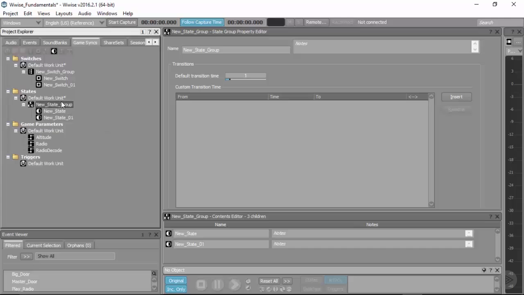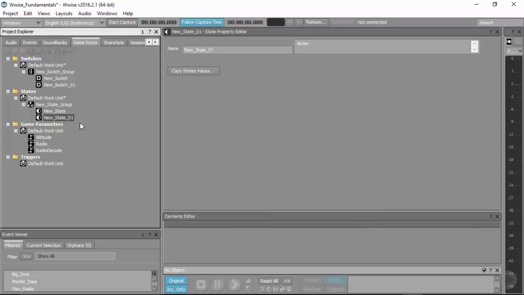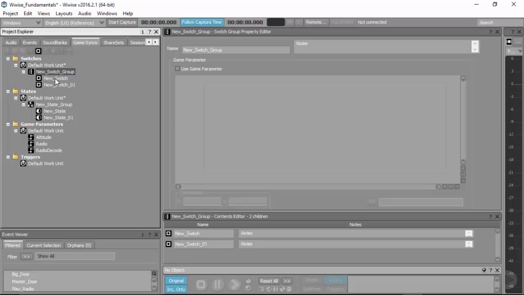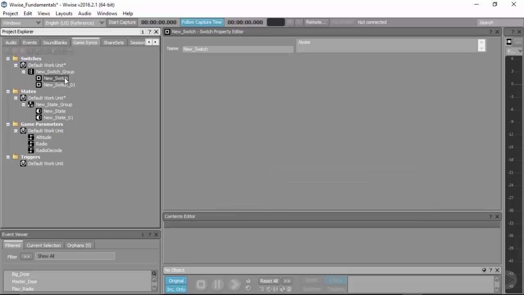A state can only ever have one setting at a time. For example, in this new state group, we would only be able to set it to new state or new state 01. However, in this new switch group, we could have one of these new switch groups set for new switch on one object in the game, and then another object in the game could be set at new switch 01. We'll look at this in more detail soon, but I just want you to be aware that switches are game object specific and states are global.